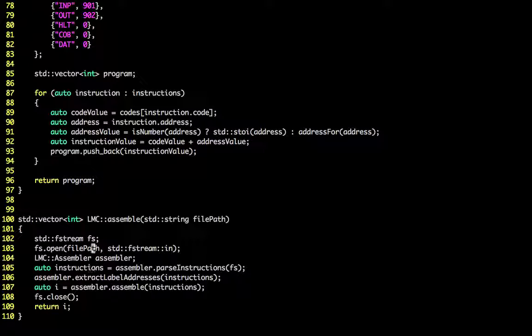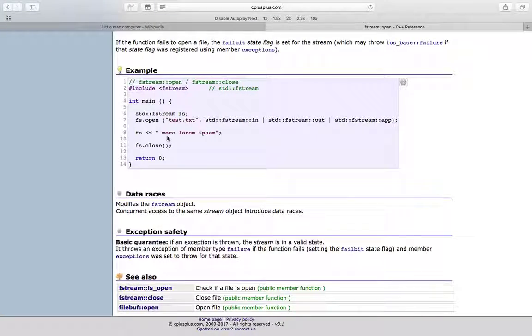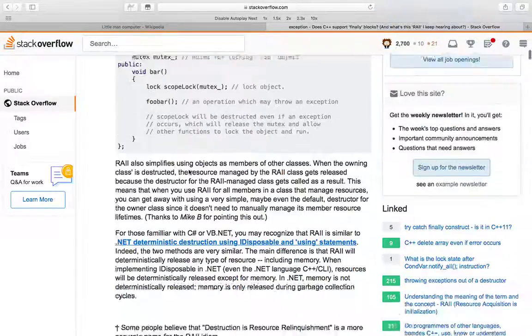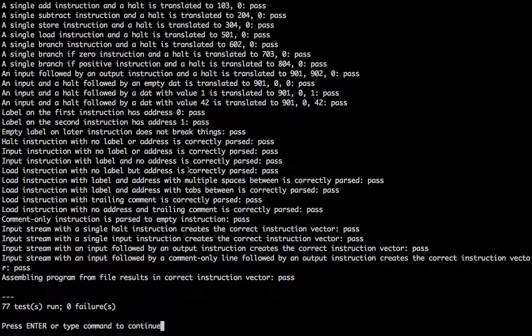So, we create a file stream, we open our file path, we create an assembler. We parse the instructions from the file stream into our intermediate form. We then extract the label and addresses for those instructions, and then we assemble those instructions, and we return, so let's call it assembled, just a slightly nicer name, and while that's doing something, try finally C++. Is that a thing that you can do? No, it doesn't appear so. But that's fine. We can live with the current state of affairs, I think. So assuming this works, I think I'm fairly happy with that.